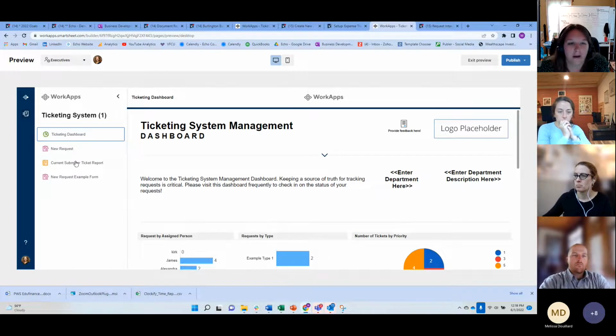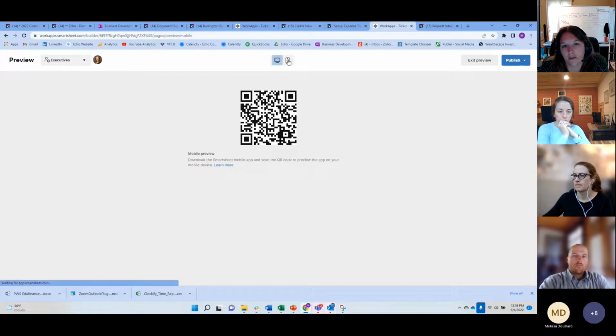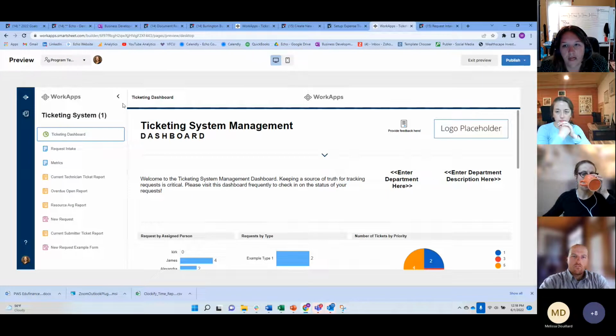But before I do that, I want to show you what it looks like on a mobile device. Interesting. So I'm going to have to do that from my actual mobile device then. Sorry, guys. So anyways, you do have the ability to look at it from both places. You can access the link from here.